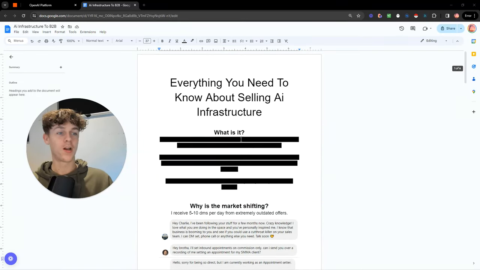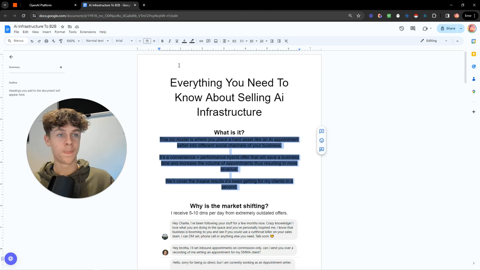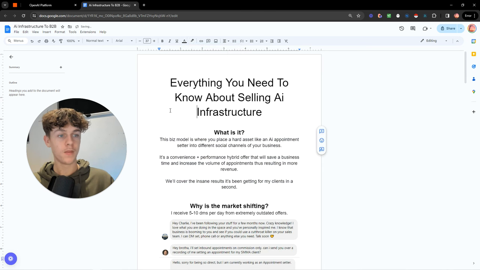So let's start at the top because I don't want to make this too complicated. Although some people were confused in the last video, somehow, I don't understand because it's a very simple concept. What is it? Essentially, this business model is where you place a hard asset like an AI appointment setter, which is an example, and you place it into different social media channels of your client's business.